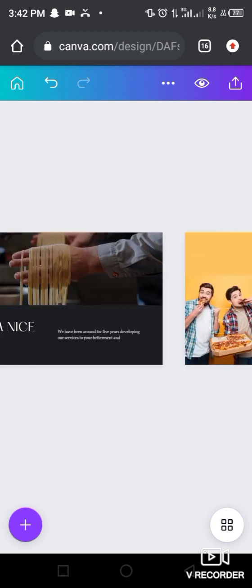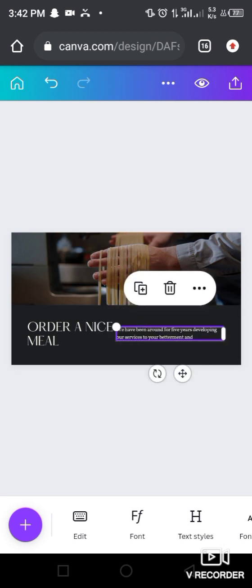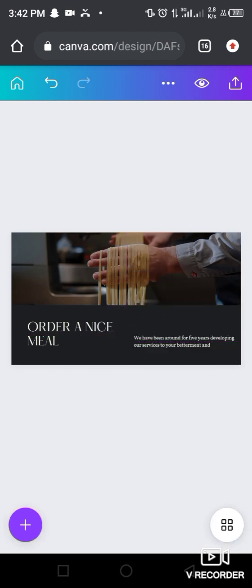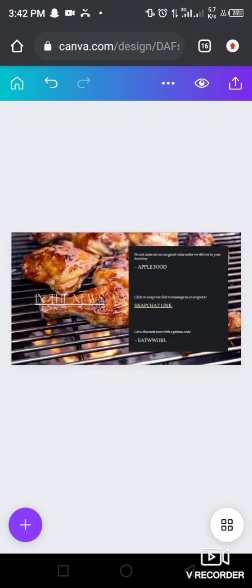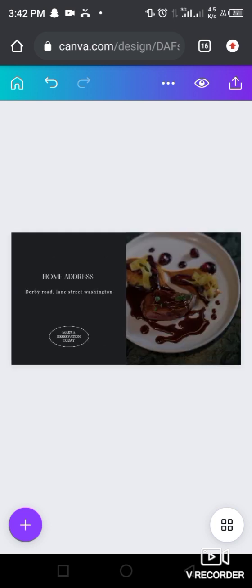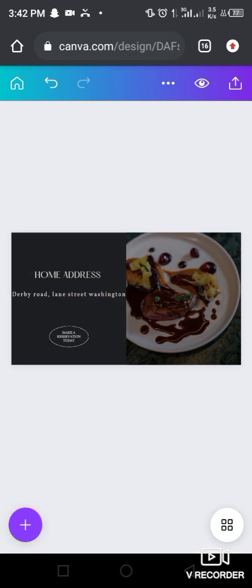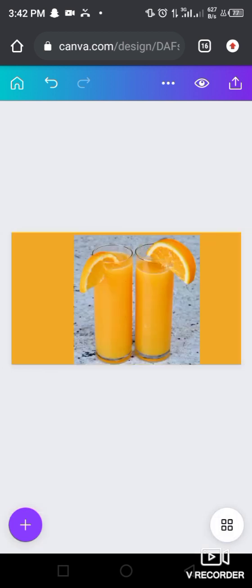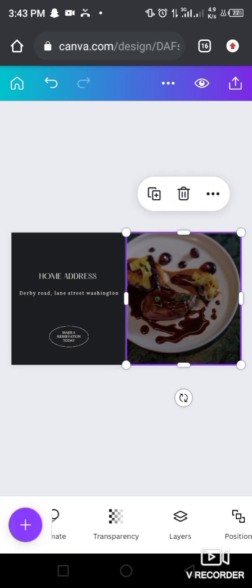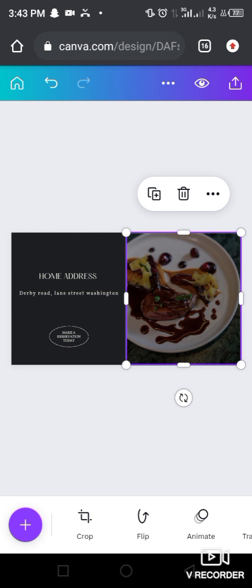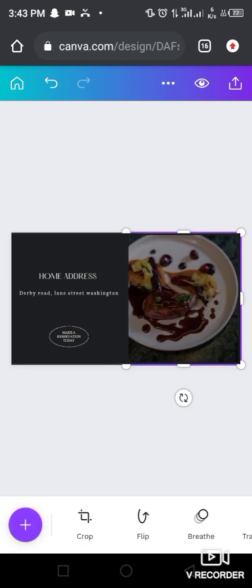Okay, so let's customize some things here. Right. Let's make this a little bit bigger so people. I like this though. The home address, you can make this a little bit bold. You can also make this transparent. You can also make this, sorry, animate. Right.